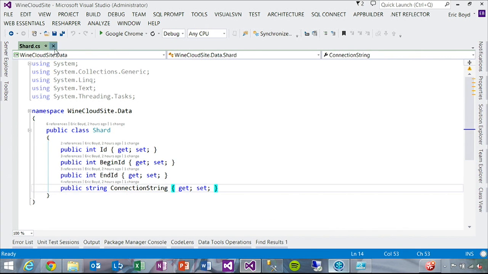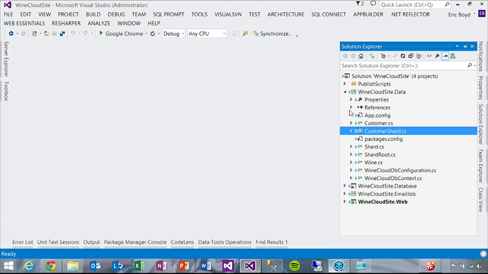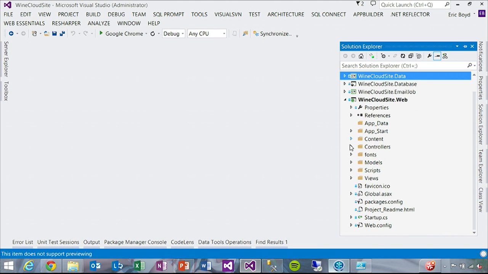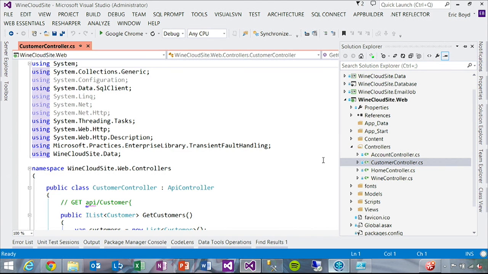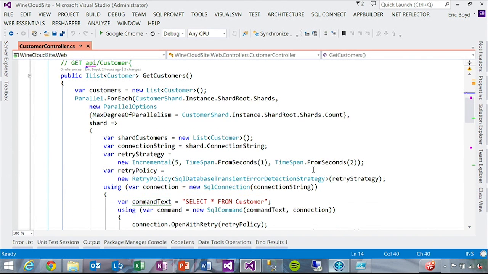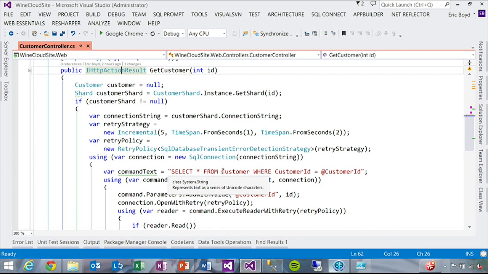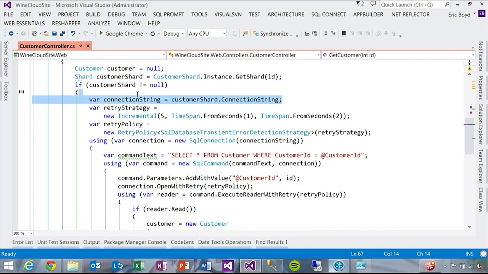All right, so now if I go back to my controller, my customer controller got a little more complex. Before we look at this method, let's go down to customer, because it'll be a little simpler. So I have a customer that I'm returning. I have an ID that's getting passed in. I go get a shard, and I say, customer shard, give me the shard where this customer ID lives. And then that sets up my connection string.